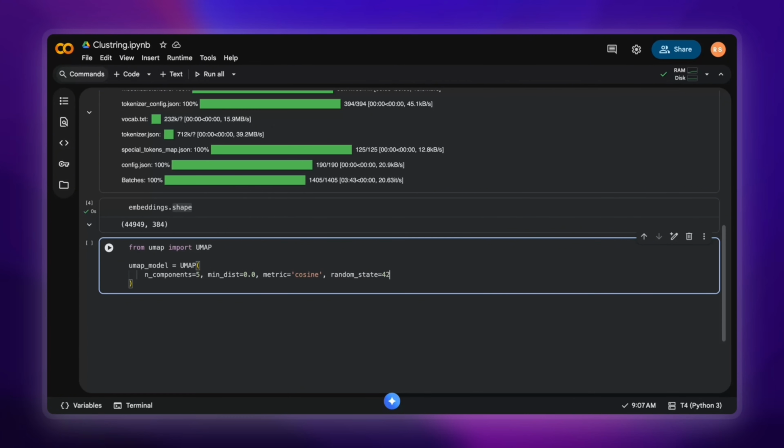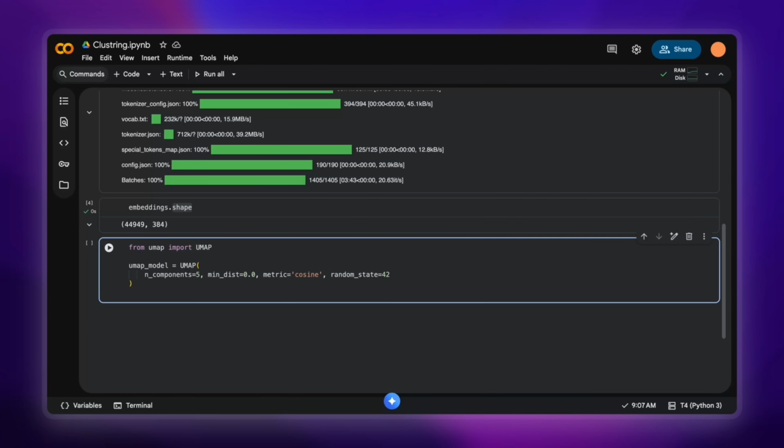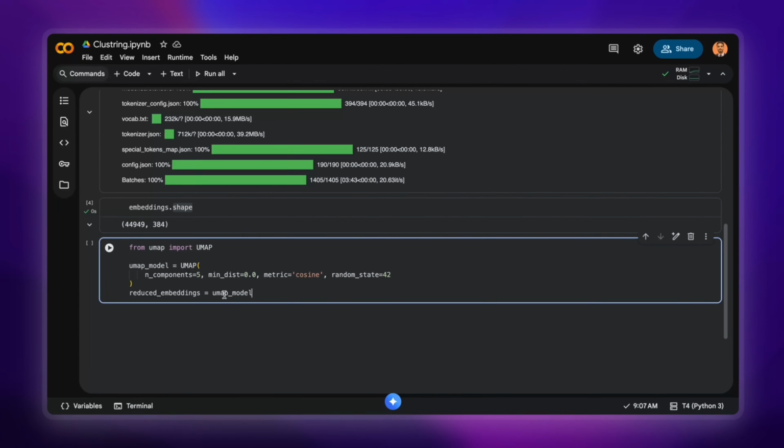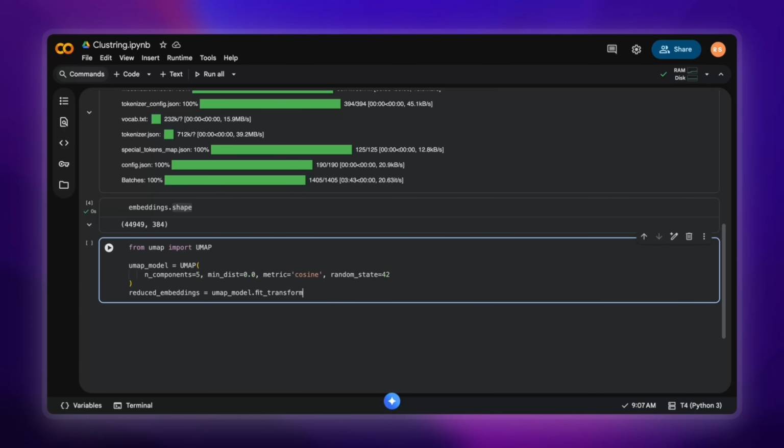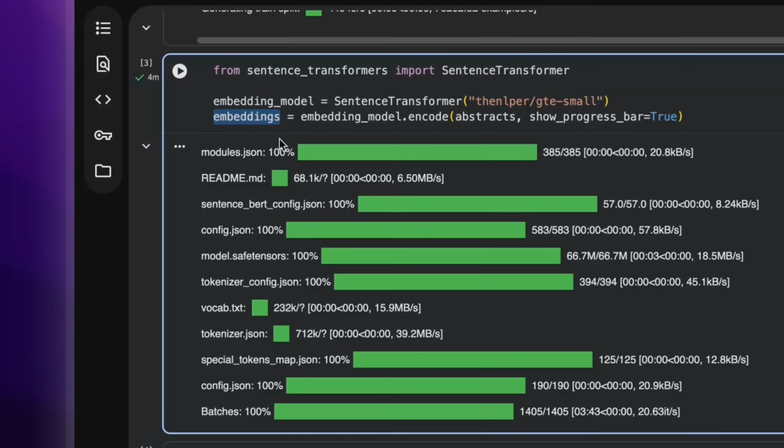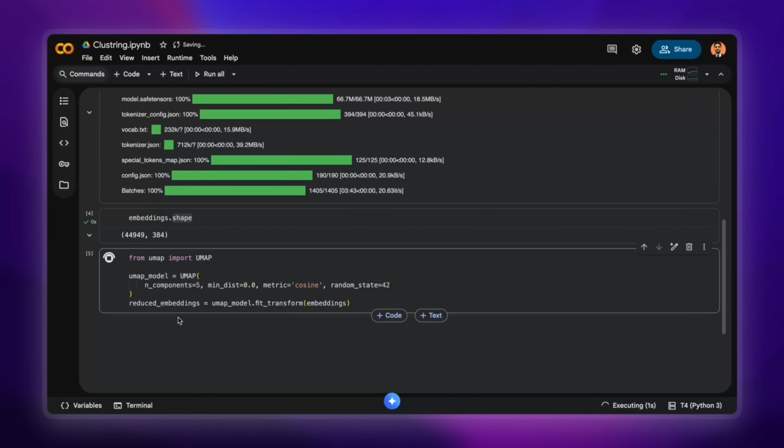Because why? Because we are going to use HDBSCAN, which struggles in high dimensionality, and the topological structure that we are going to see becomes very much clear. And you must ask why 5 dimensions? Because it's enough to preserve the structure and gives faster clustering compared to 384 dimensions. And the minimum distance I'm picking is 0.0 because it allows tight clustering. It will help us in doing better topic formulation.